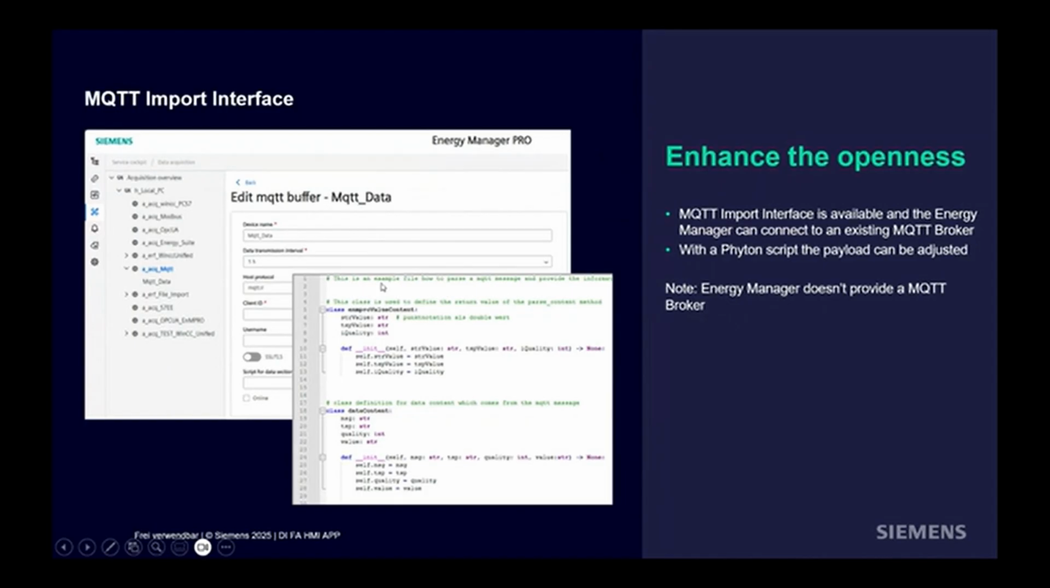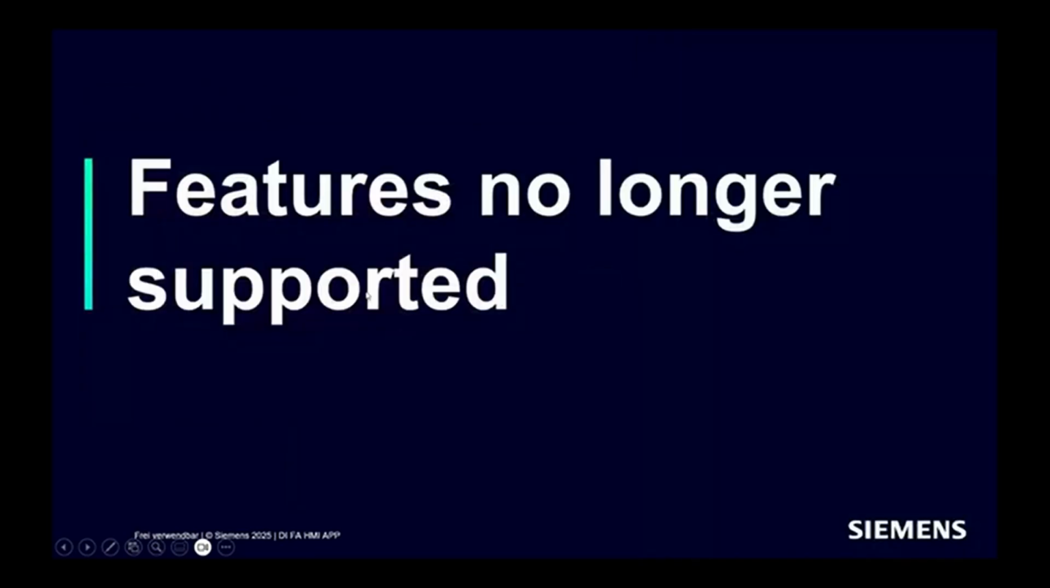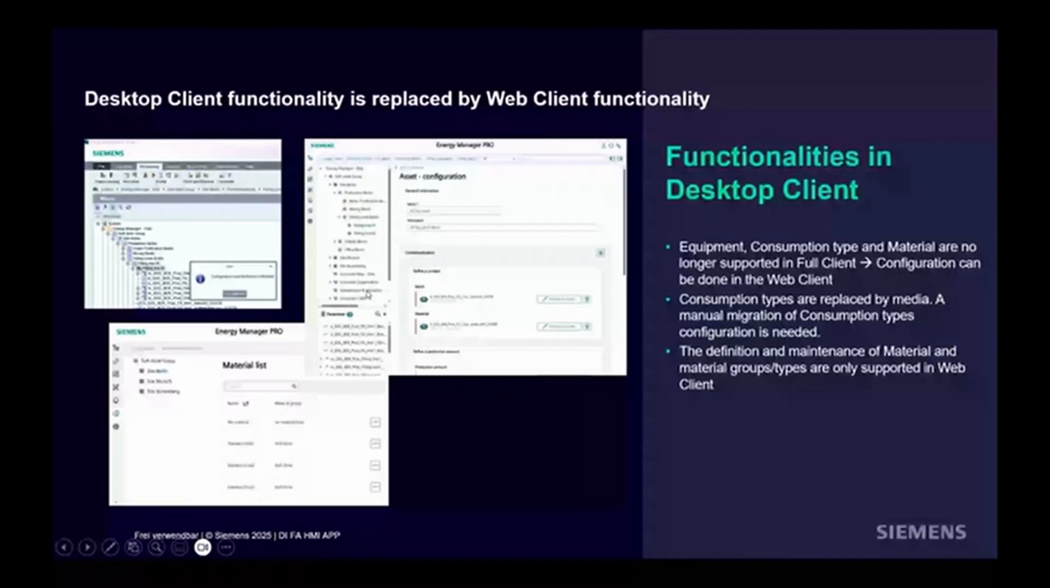MQTT import is now also possible. Take care, we do not provide an MQTT broker, so that should be available. But we can now connect that functionality from the broker, based here on a Python script, and bring the values from the MQTT topic or from the broker into our system. So there is a new MQTT client channel available.